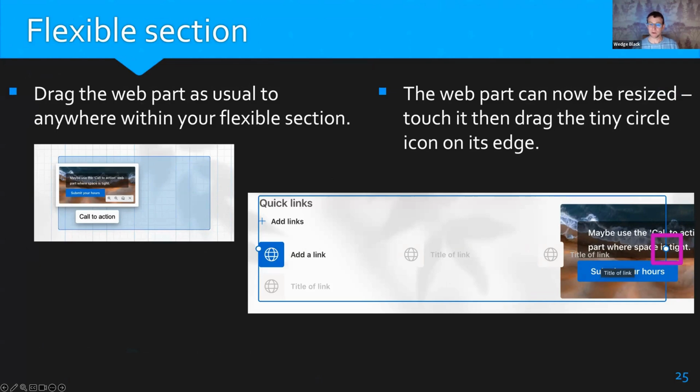And you can resize web parts. Once you plonk them, you'll want to resize them. Can you see there's a tiny white dot? If you drag that dot, you will make the web part smaller and it will dynamically move and shape itself on the flexible section. So I think we all need to experiment, and I think we all need to see when and why we would use a flexible section.